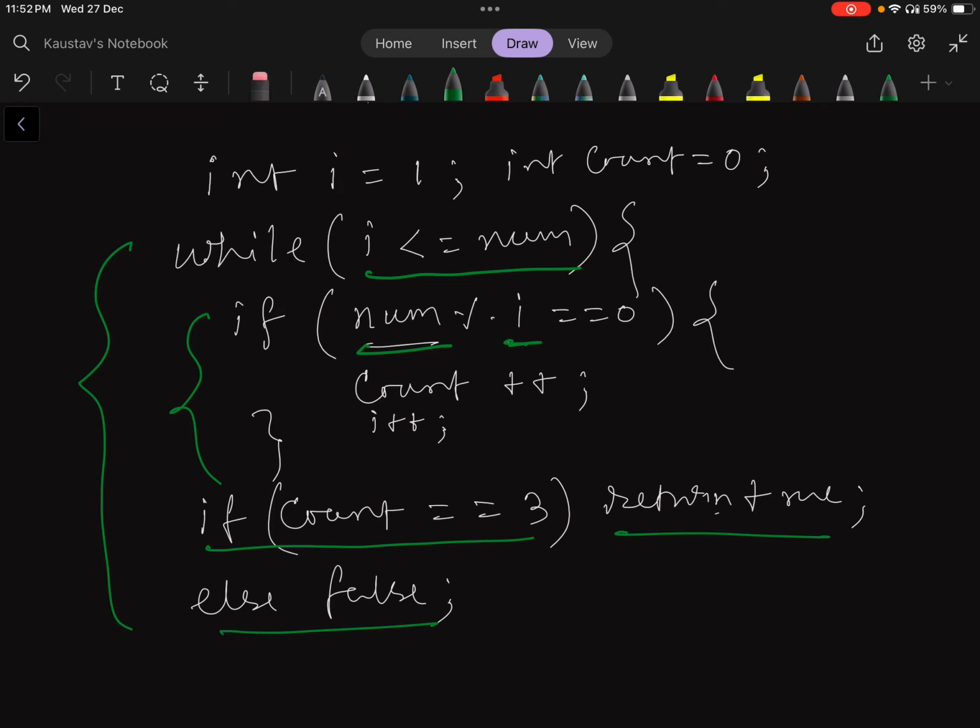You can write it in a method, and that method will return, let's say, a boolean, and then you can just pass some number as a parameter and check if that number has three divisors or not. That's it, guys. This is a very, very basic question. I hope you have understood. I hope you have done it yourself. Okay.